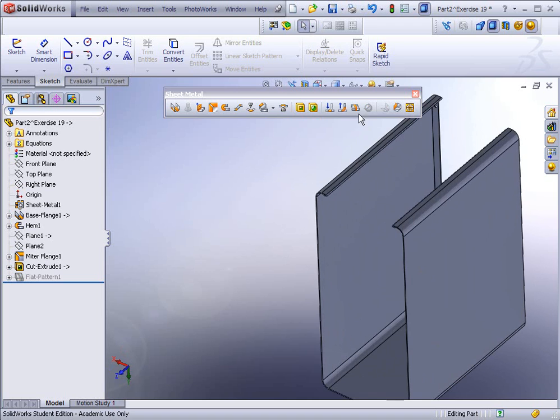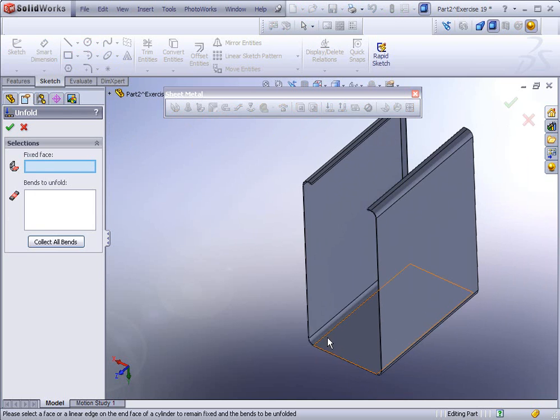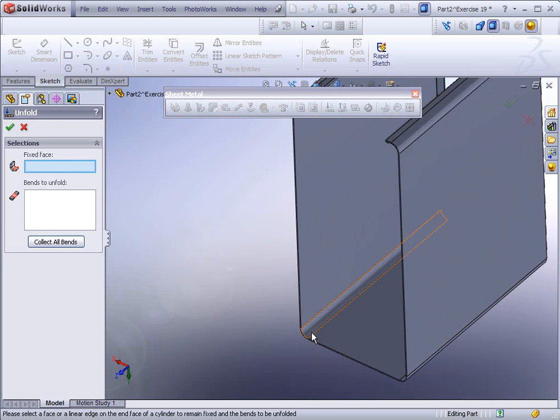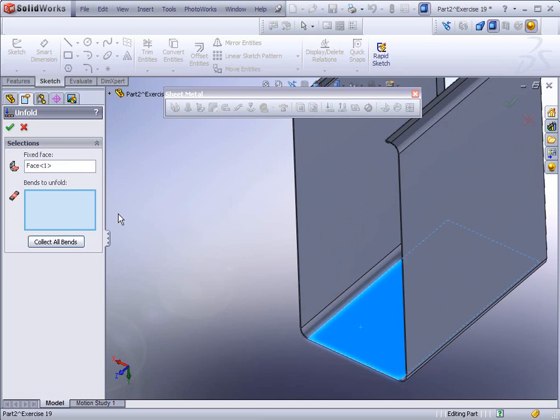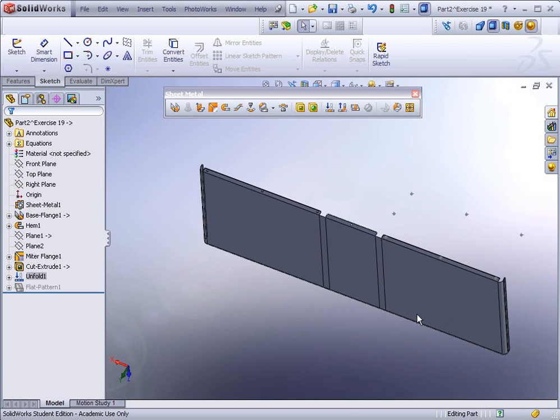And over here we have some options. We have Unfold and Fold. We're going to first start with configurations. Actually, we'll leave those configurations alone first. We'll first start unfolding. So we'll click on Fold, and it says select the fixed face. In this case, we'll select this as a fixed face. The bends to unfold, we'll select this bend here and this bend, and hit apply.